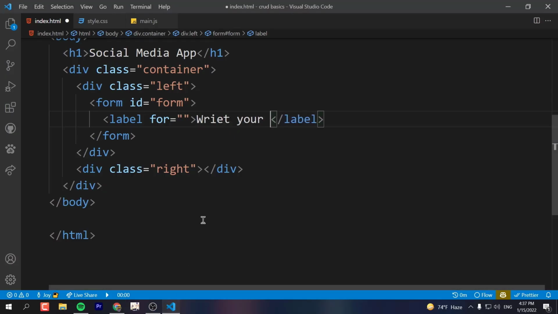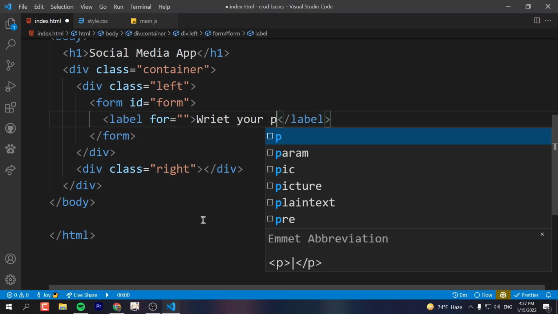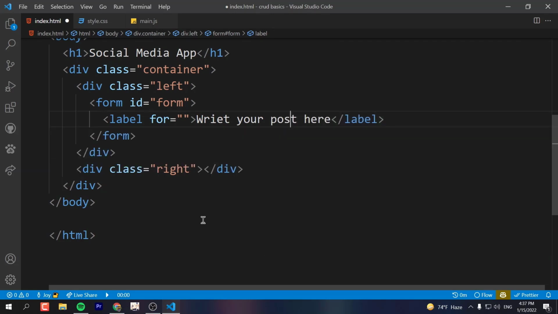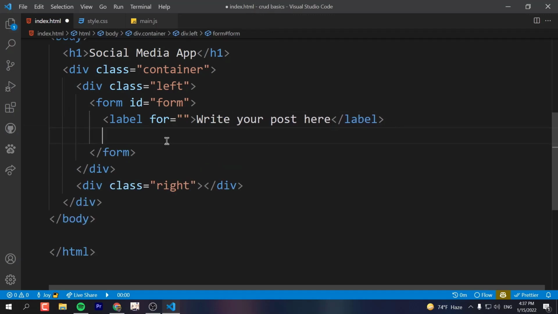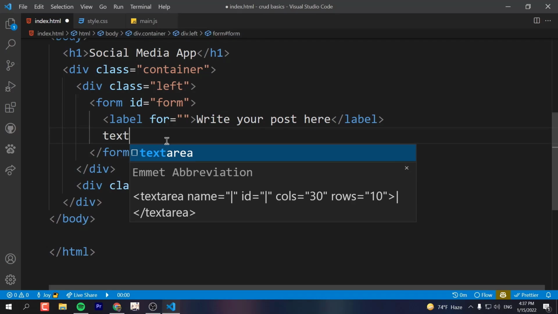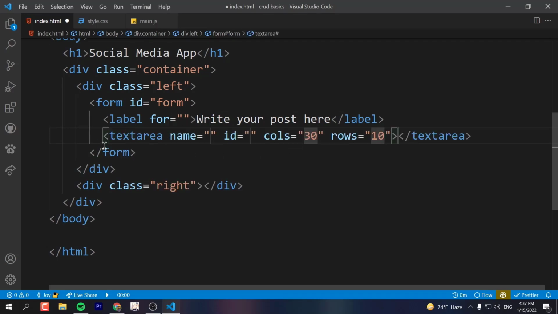I made a mistake, my bad. There we go. Write your post, and here we're gonna make a text area. Look at this text, can you see this option? Just click it. Text area, then the ID. On the ID we're gonna name it input.